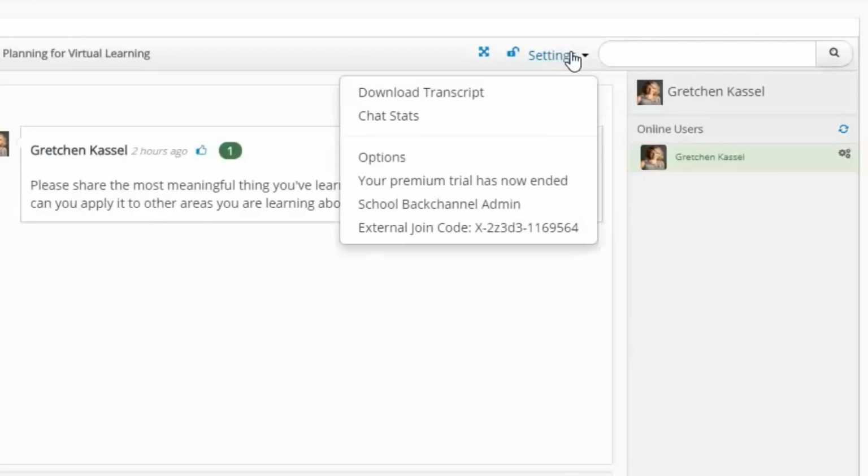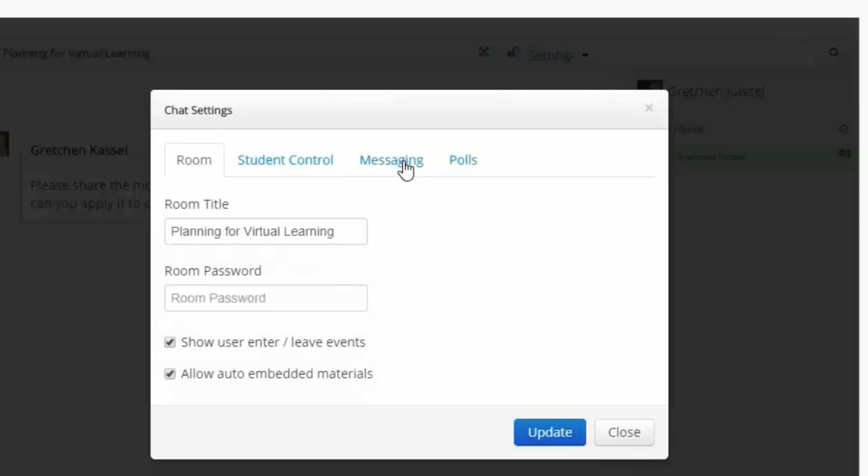I can also go into settings, and if I select the options from the menu, I can change the room title. I can also give my room a password. I can show as users enter or leave my back channels. I can have that kind of let me know that they're entering or leaving. I can also allow embedded materials.